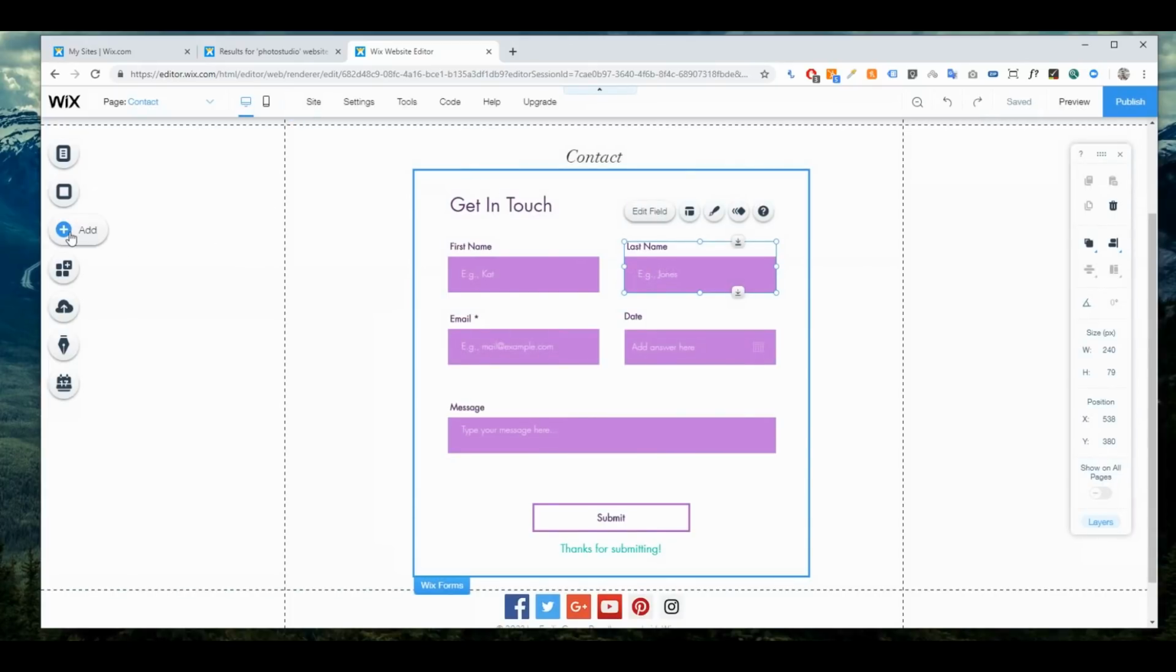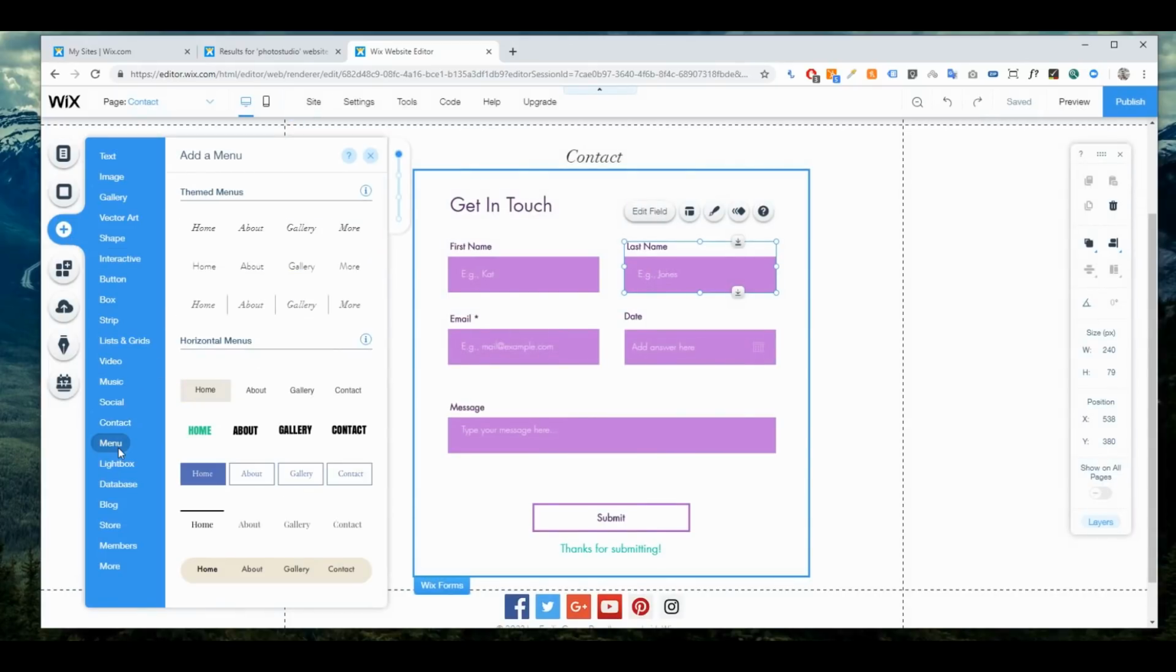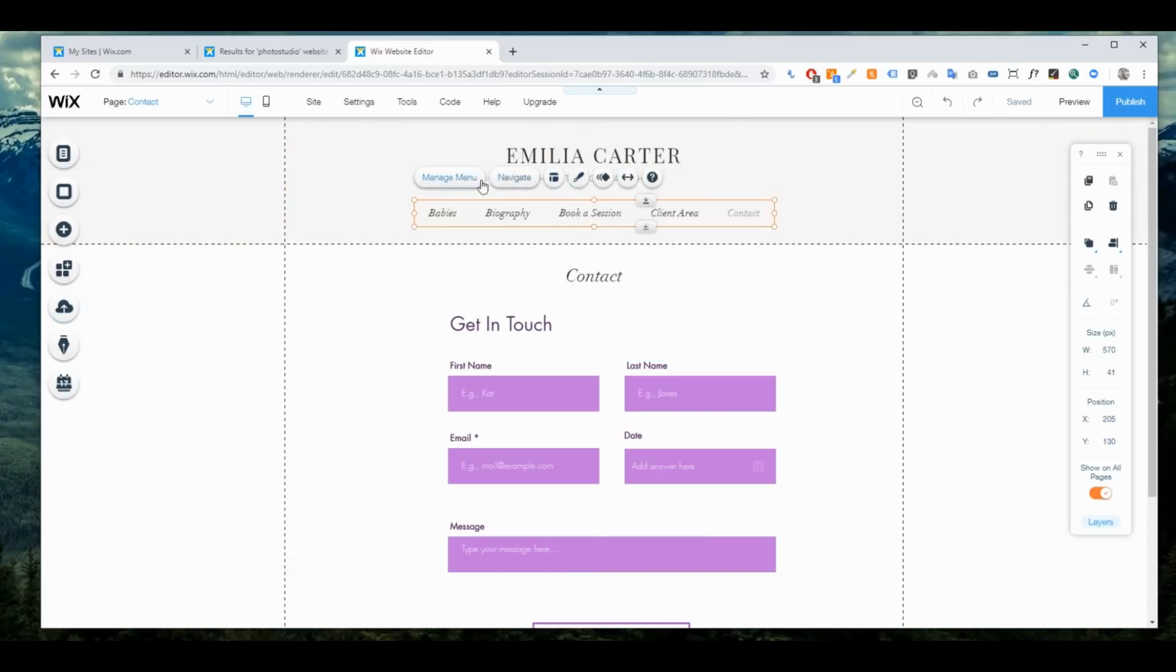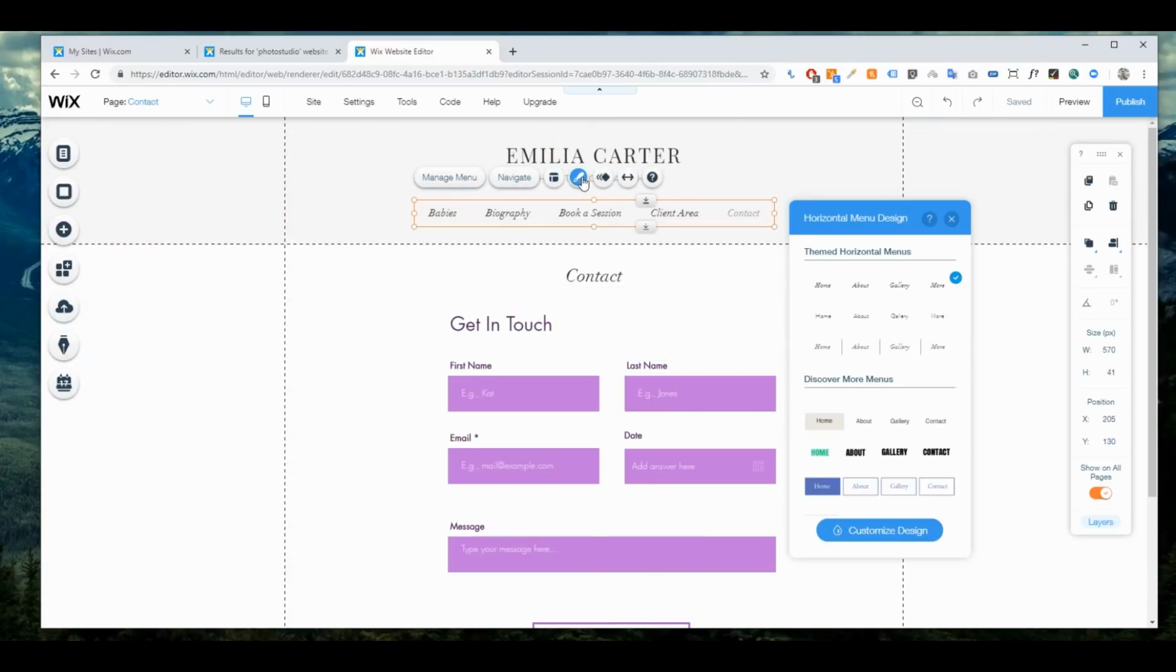Right. Let's see what else is there. So menu is obviously the thing on top. If you want to change the design, click on it. Design is there. You can choose how you want to have it.